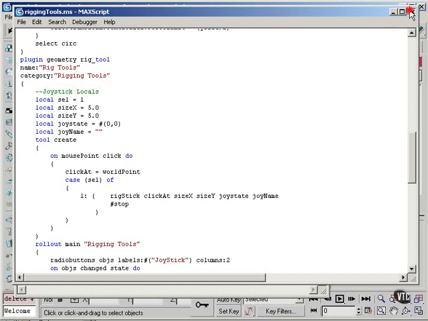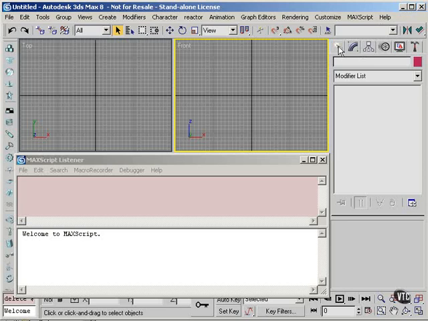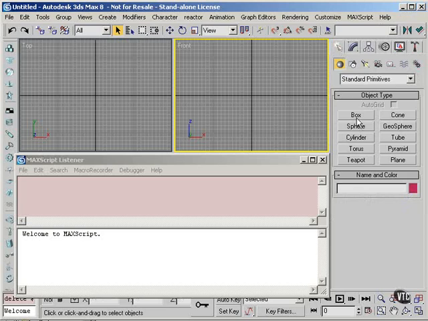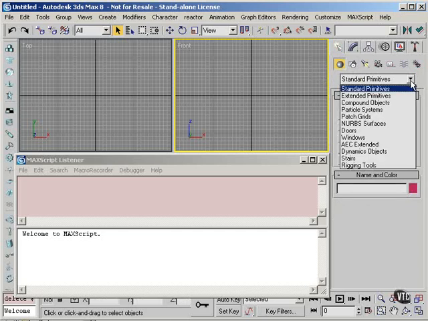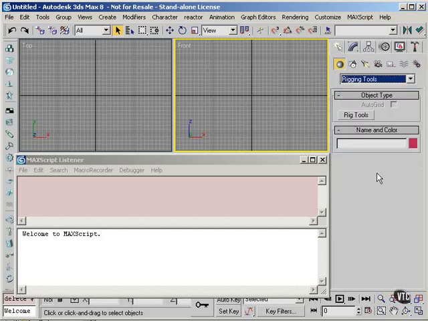So let's get out of that, and let's just go to the Create panel. We're already in the geometry category. Here we have rigging tools. So that script runs every time that I start Max, and it creates this capability that you see here.